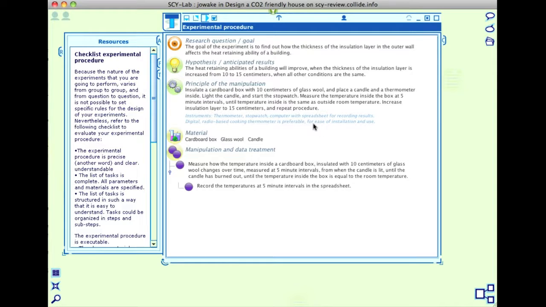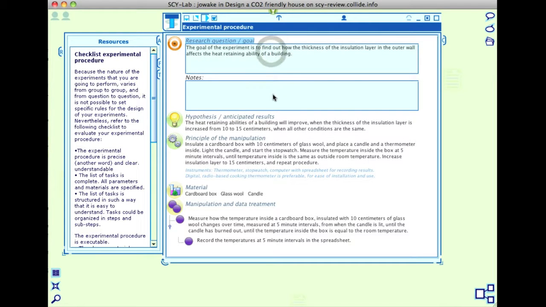First, you click on Research Question/Goal and enter your research question or goal. For example, one might want to find out how the thickness of the insulating layer in the outer wall affects the heat-retaining ability of the house, as increasing the heat-retaining ability will reduce the energy required to maintain room temperature.